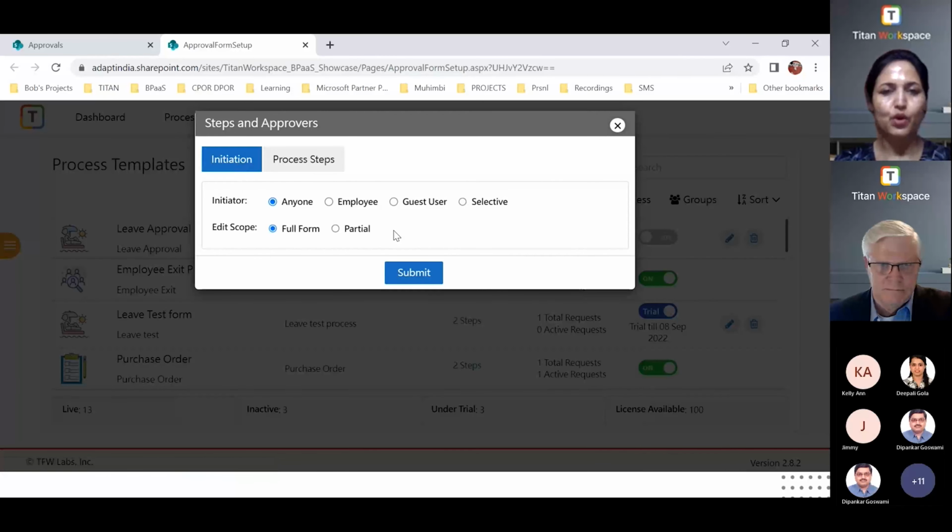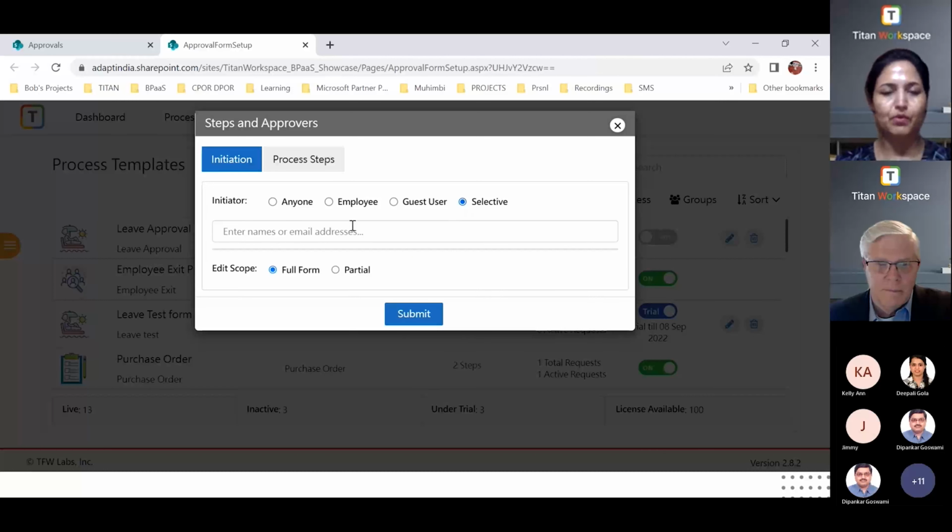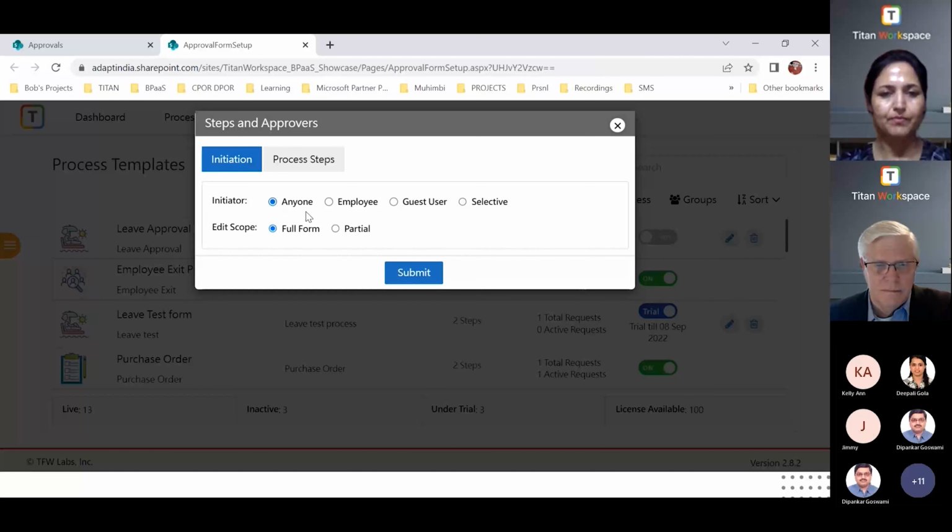Now I can decide who all can initiate this form. So anyone within the organization or just the employees of the organization. The guest users can also do it, just the guest users, or I can choose from the set of people who can do it. So let's put anyone for now, right?